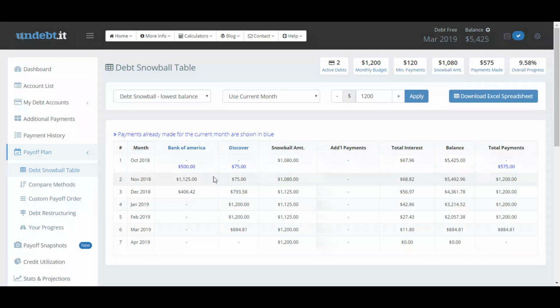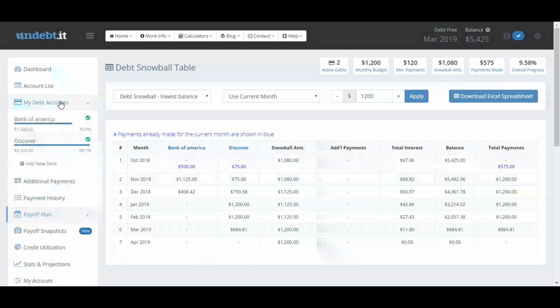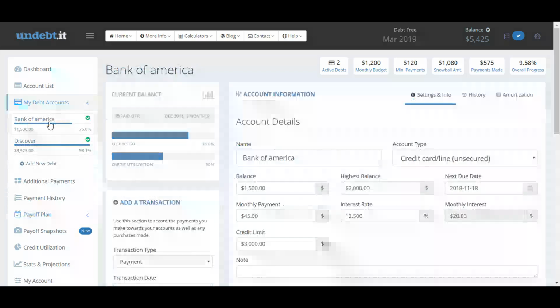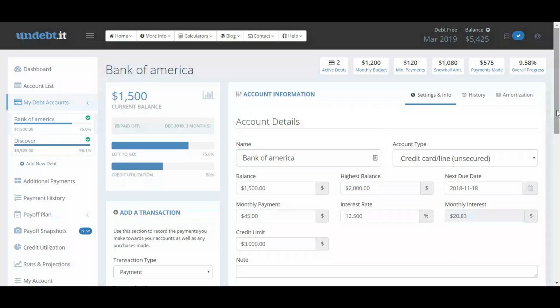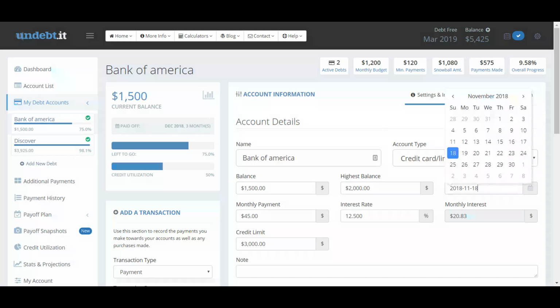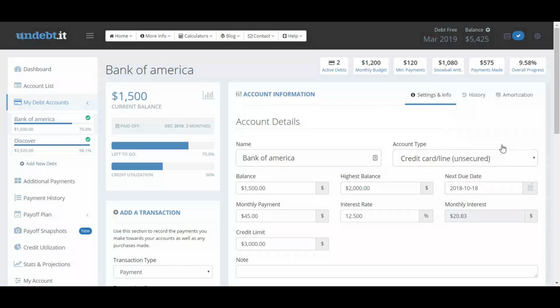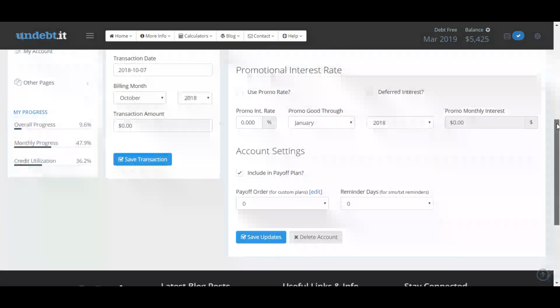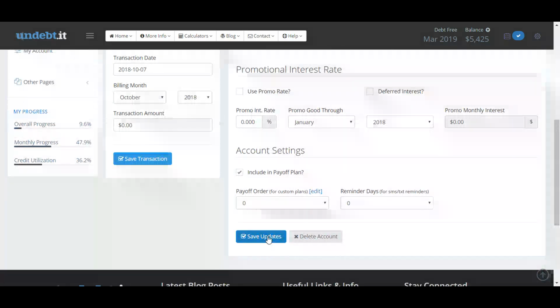So let's go see what our snowball table looks like now. We've made over the minimum amount, so it has bumped up our due date of Bank of America to next month. So we can go ahead and fix that. So we'll go into our account links, click on Bank of America. I'm going to change the due date back to this month.